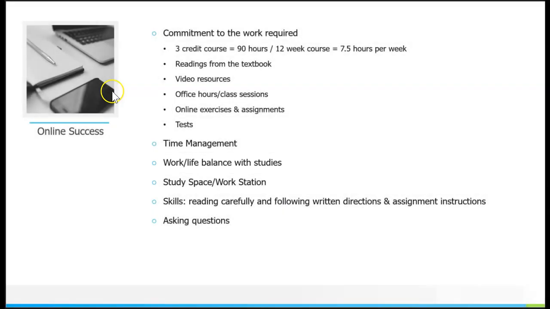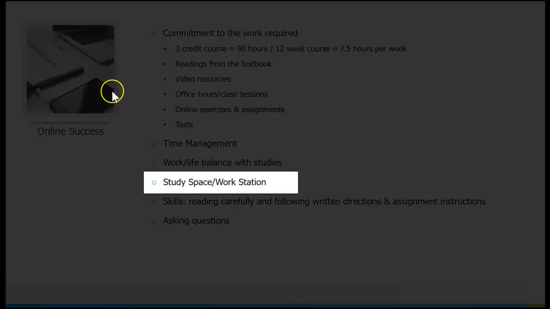Also important is having, in an online environment, a devoted space where you're going to do your studies. Obviously, you're going to need a computer. You're going to need good access to the internet, particularly around testing time. You want to make sure that you have no interruptions in your internet connection, that you have a strong signal and connectivity. So a computer is a necessity in an online course.